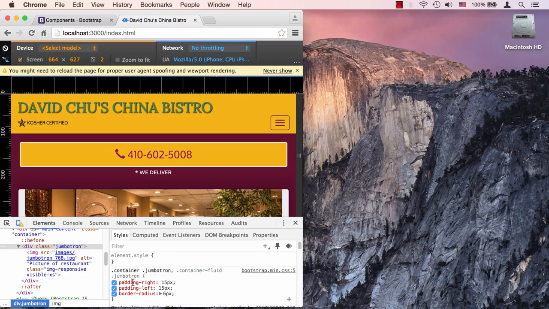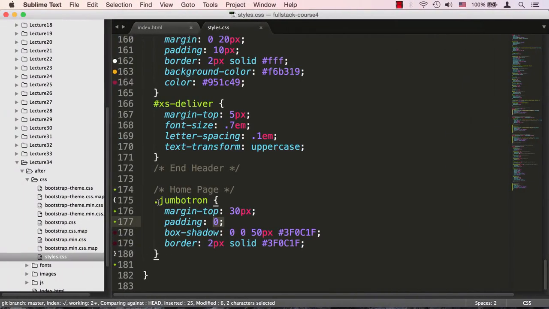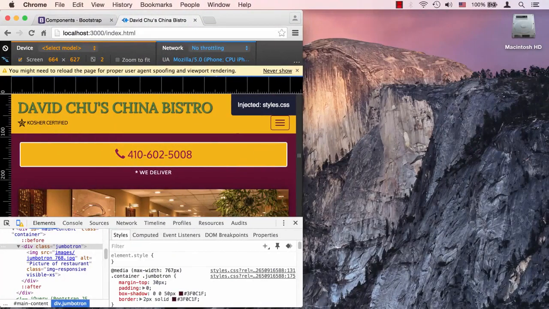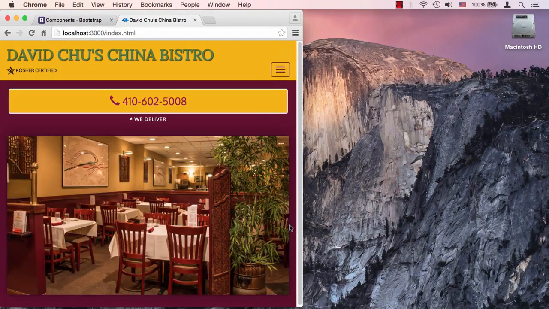You see, the padding is specified with class container, followed by a class Jumbotron, or class container-fluid, followed by a class Jumbotron. Well, the problem is, if you look at our specificity, we only have one class, and they define it with two classes. So all we really have to do is say container followed by Jumbotron. Save that. We'll go back to the browser and look at that. Now it's exactly how we wanted it.